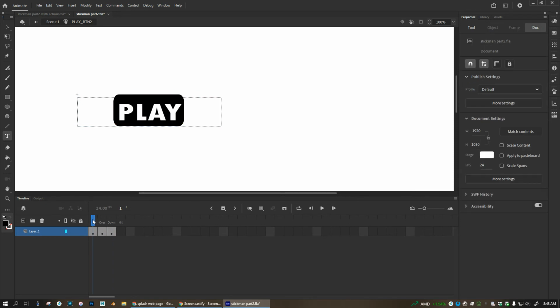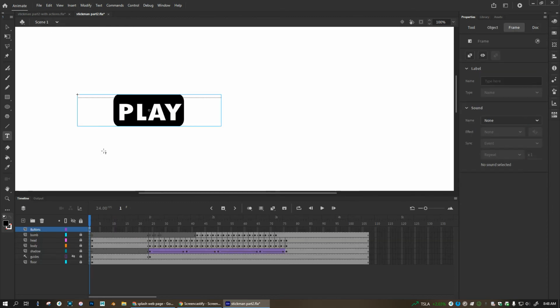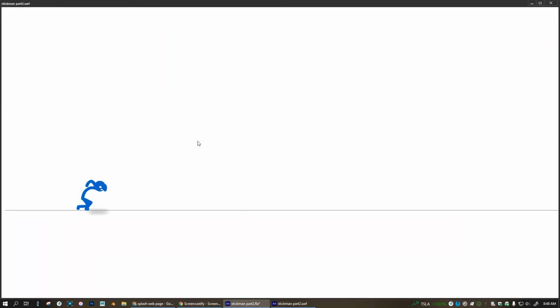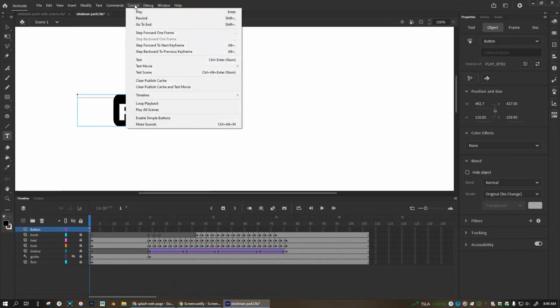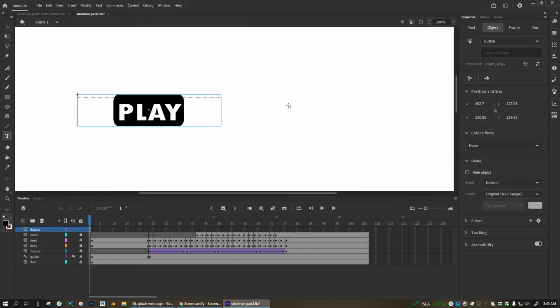So by default, it's going to look like this. When I'm over it, it looks like this. When I click on it, it'll look like that. Okay. So I'm going to go out, and right now, nothing happens, right? If I go to play and preview, right now it just is there for a second. So what I want to do is go to Control and enable simple buttons. And so you can see that when you hover over it, it changes to over. Click on it, and you can see how that changes as well.